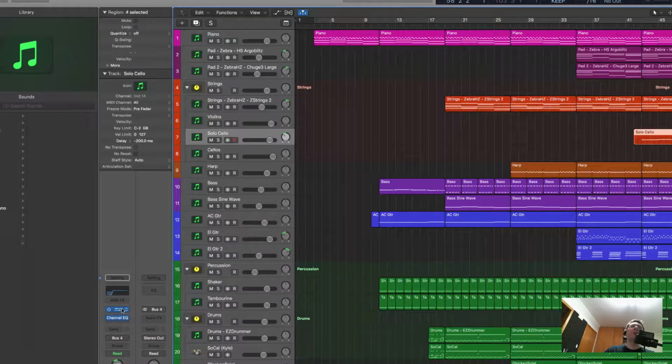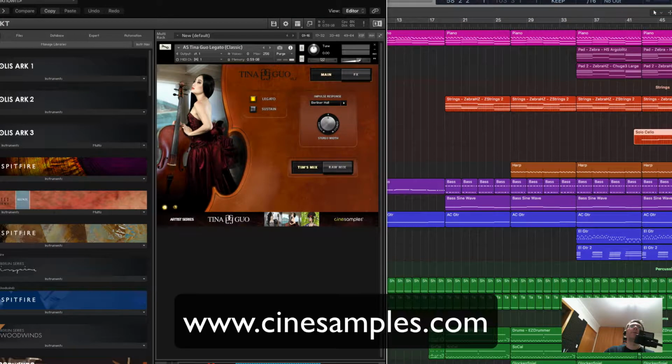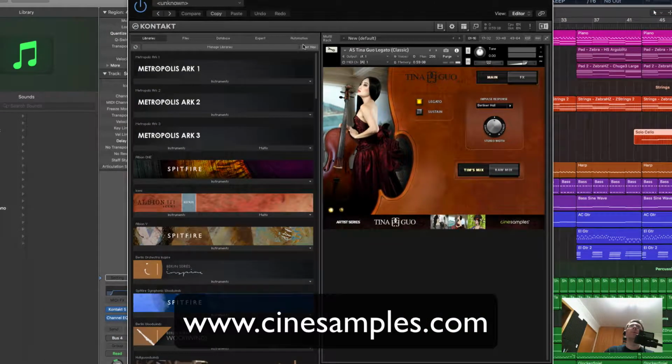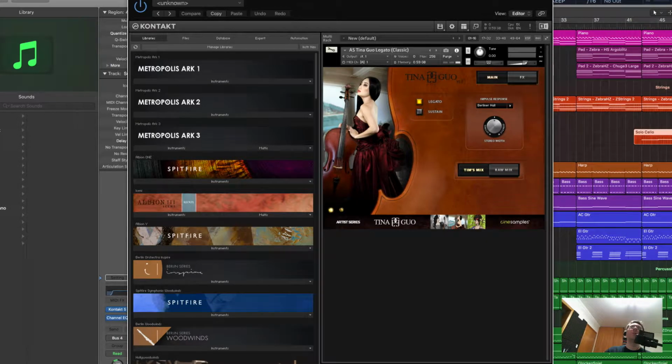My solo cello is Tinaguo from Cinesamples. It's a very good sounding cello. Kind of for more slow passages, you know. The legato is kind of designed for slow passages. That's why I had some issues with this track that's not that slow.